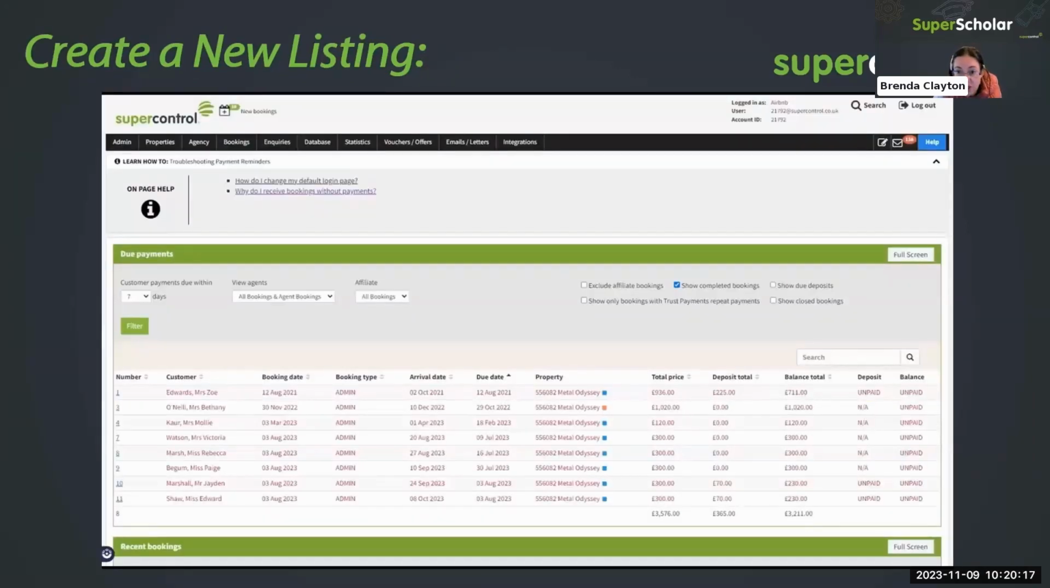I'm going to show you a short video of a colleague that goes through the various stages of creating a new Airbnb listing using the property information you have set up within SuperControl. Now, the process does take a couple of minutes, and for time, I have shortened it.